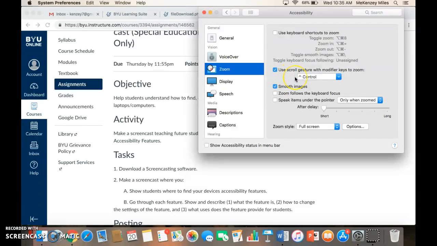You can use scroll gesture with modifier keys to zoom. So you can use either control, option, or command. Choose whichever one you want. Smooth images, you can click or unclick. I like the smooth images. Zoom follows the keyboard focus. Click or not. Speak items under the pointer. So this will speak to you as well, if you can't see very clearly. So zoom style, you can do picture in picture or full screen.